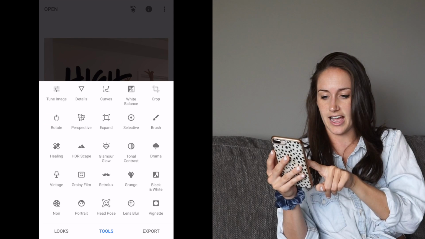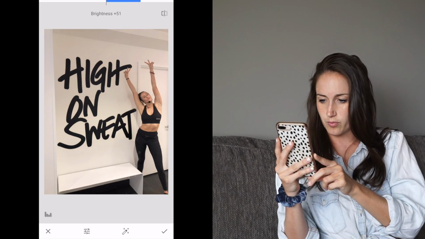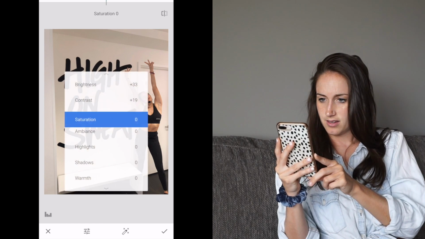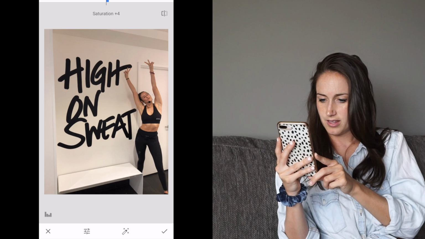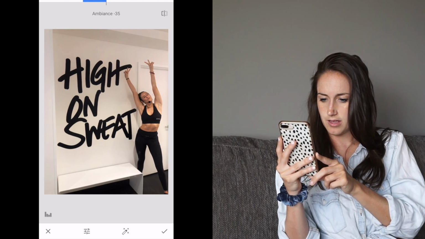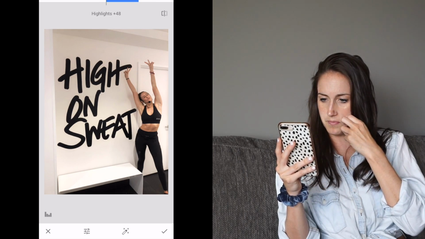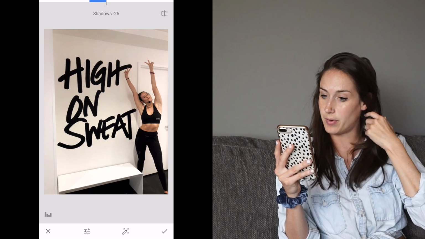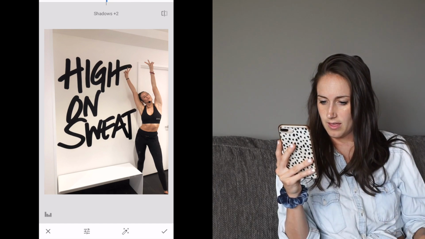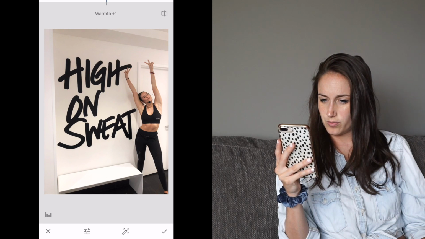The first thing I do is actually edit the photo a little, so tune image, and then I just play with it. Like I turn the brightness way up, contrast, a little bit of saturation. I'll turn that down. I kind of like that. Highlights. I remember I turned the highlights way up in this photo because I'm going to edit my body a little later. Not my body, but my skin. And then I try to turn the warmth down a little when it's looking super yellow.